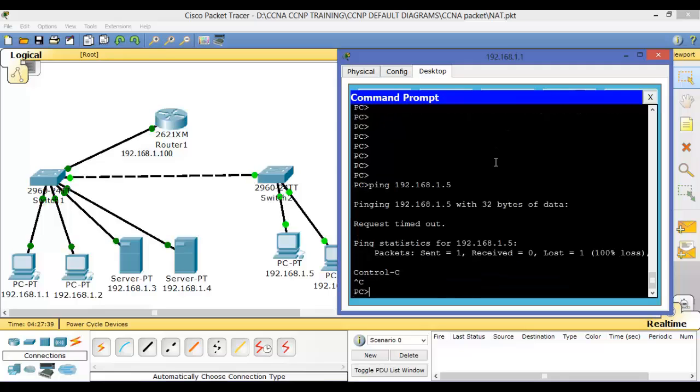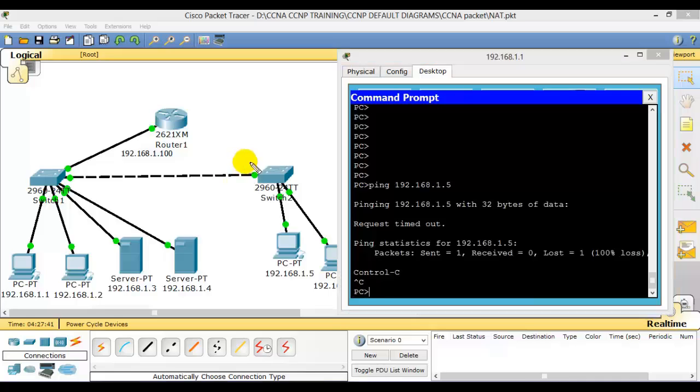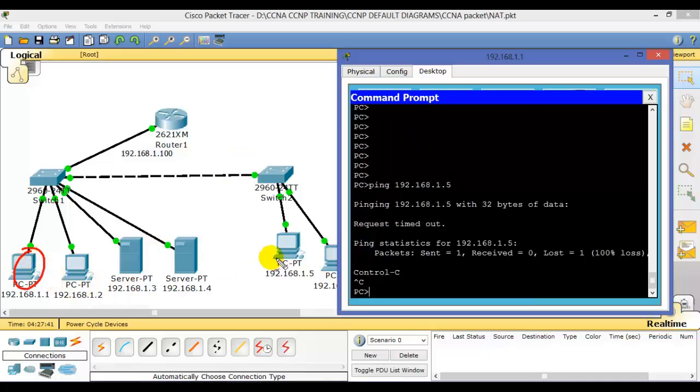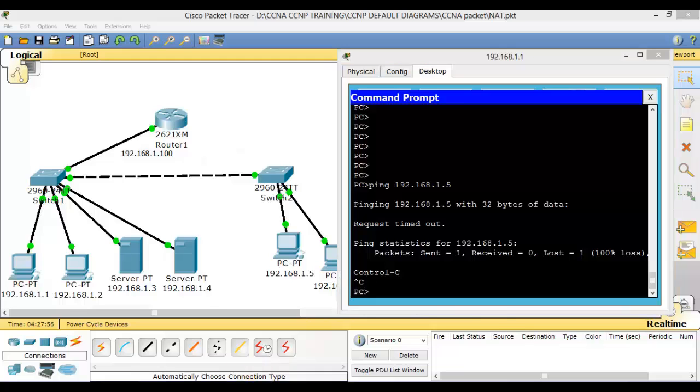Whatever the things we verified previously, like they are on the same VLAN, so no problem in the VLAN configurations. Now this trunk link is also configured and native VLAN is also the same, so there's no problem relating to that. But if you want, you can try and verify all those things one more time.